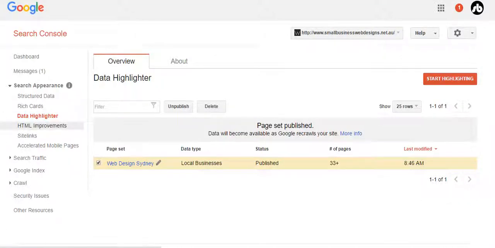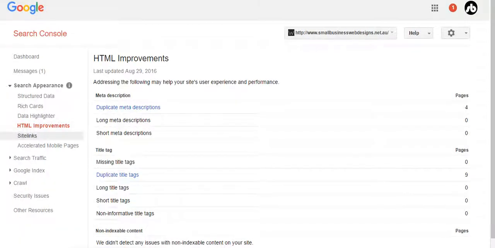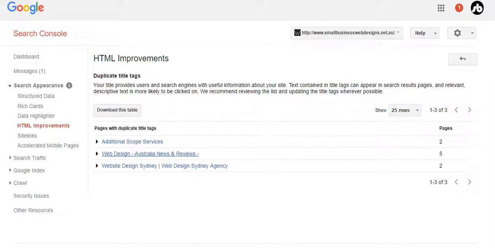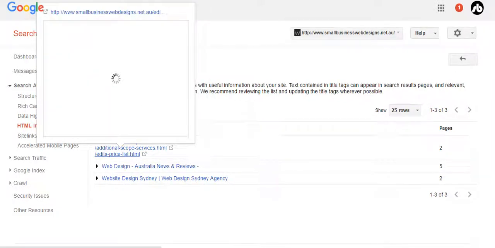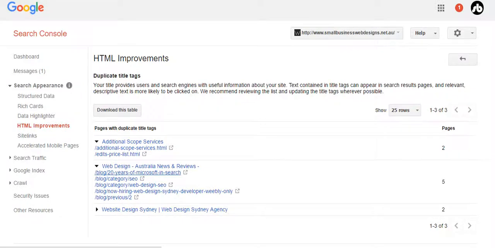The next thing we'll do is the HTML improvements. Now, this is a good one. So the duplicate meta descriptions and the duplicate title tags, you want to kind of minimize these. So we've got a few errors here, which we can easily fix. So the duplicate title tags, we've got some pages here which conflict. So we've got that page and that page has the same title tags. These blogs, which have all been, I think, deleted.